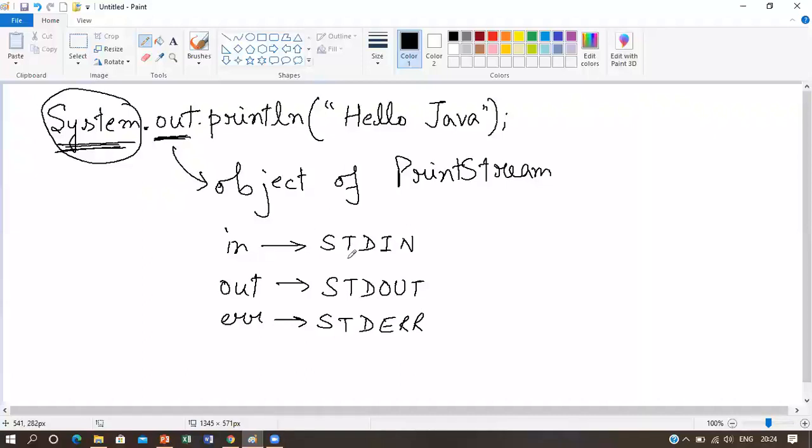Now we know that standard input means taking some input from the console. Standard output means giving some output to the console, and standard error means that it will display some error message. So these things you are all familiar with because you have already learned them in C language. This out object is this one. So this one will work as standard out.